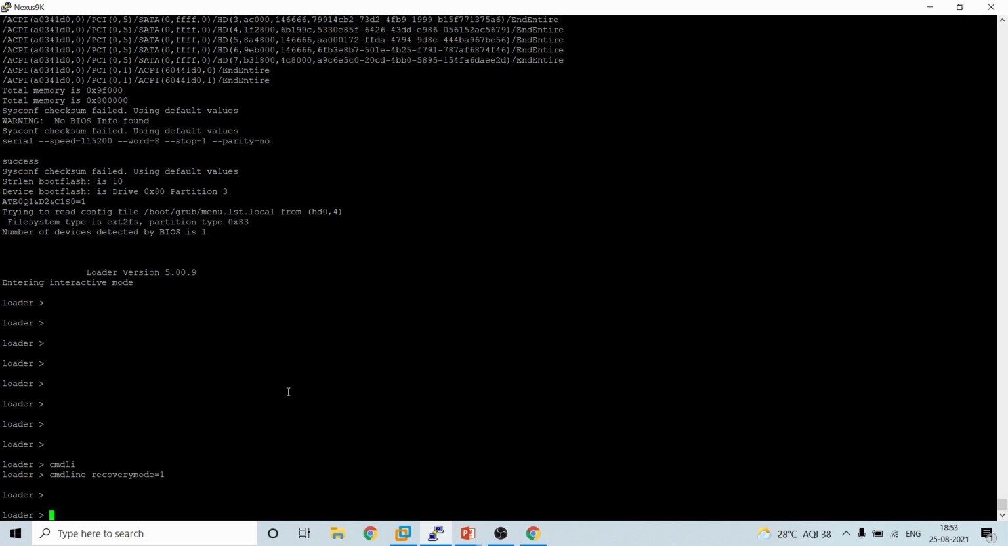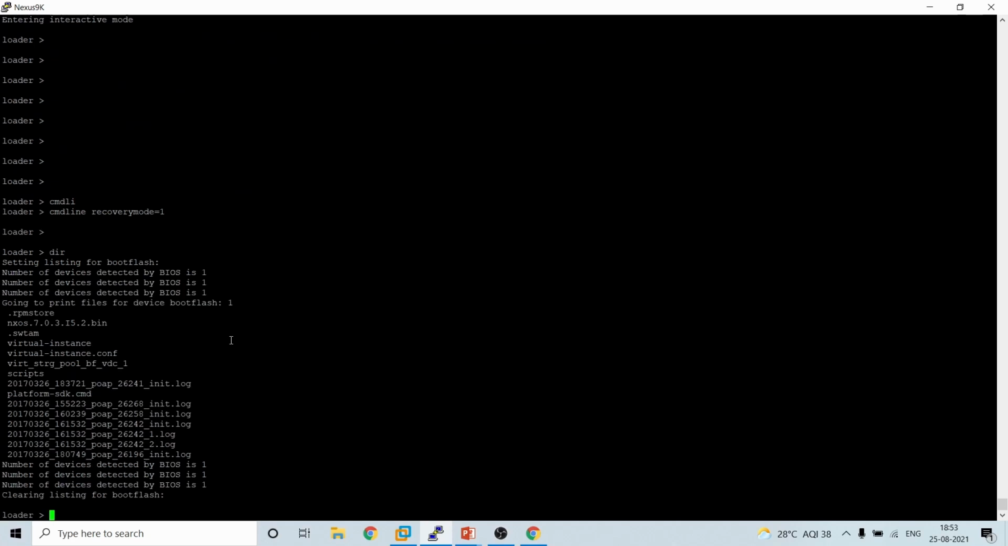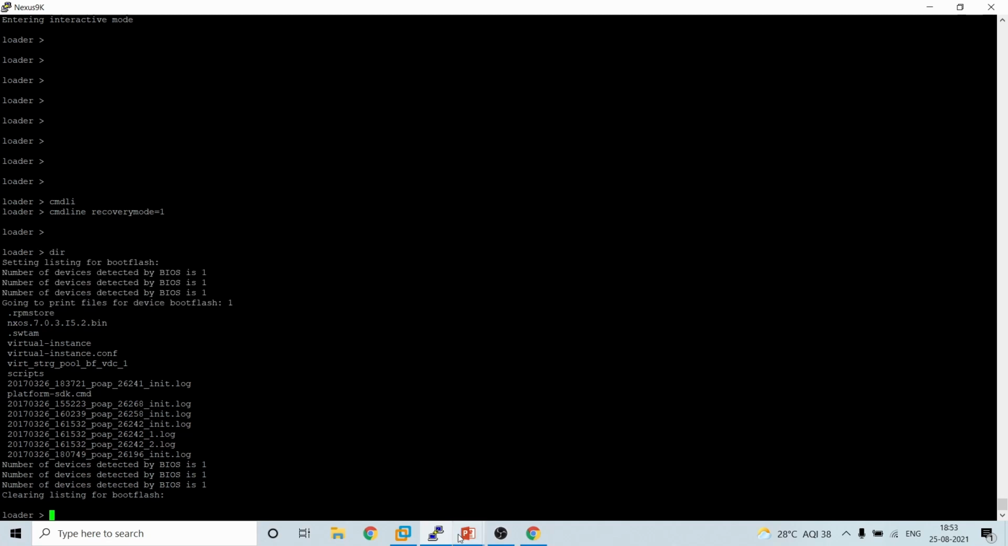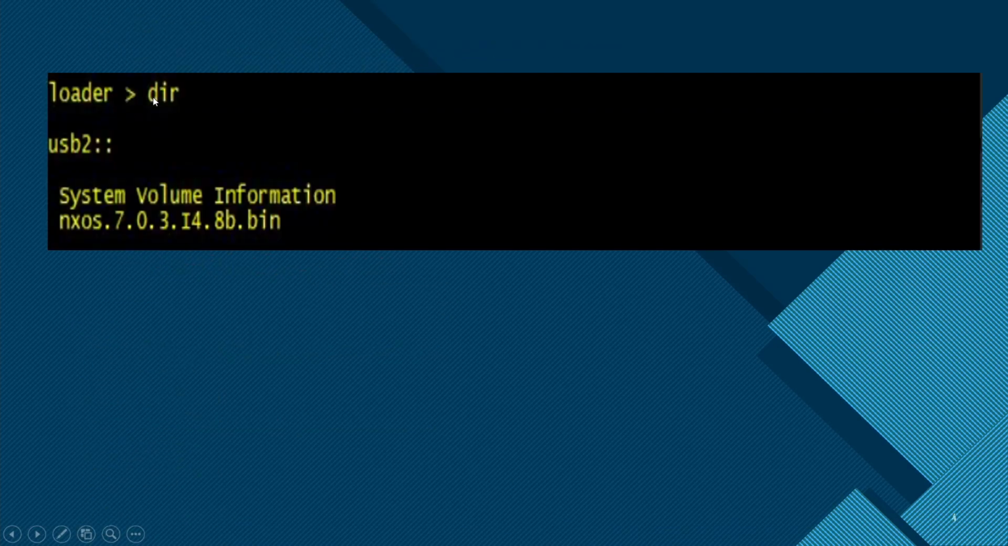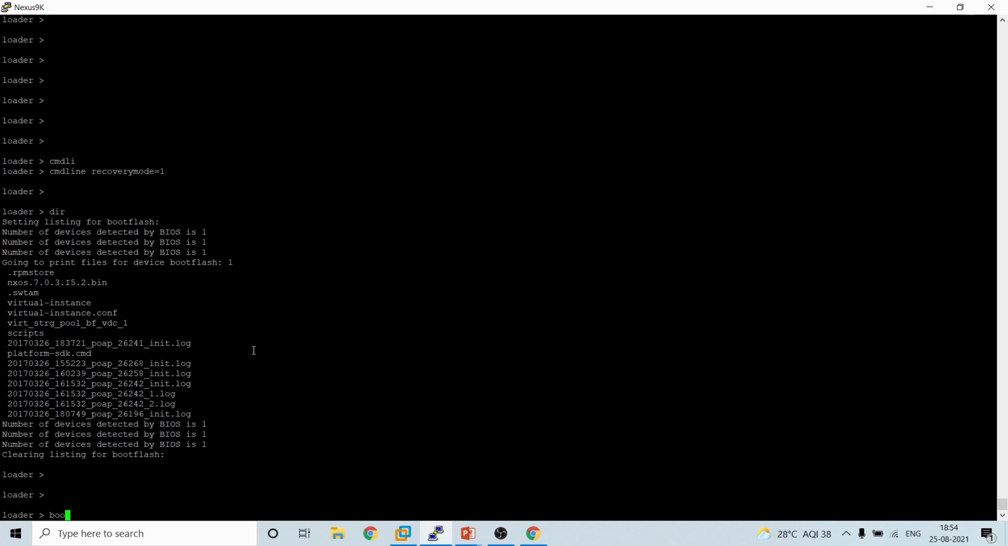Now you'll have to run dir to see what drives are available. As this is a VM, there is no drive, but I have a screenshot for that. It will be something like this. You will have a usb2 option. Whichever USB slot you have inserted will be visible, along with the OS that is on it. The command you have to enter under loader is boot usb2: and the Nexus OS .bin file.